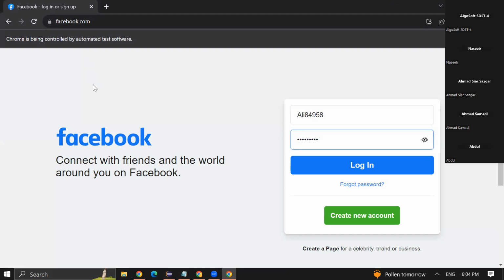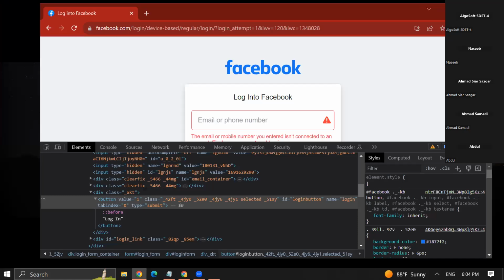No, nothing. I guess we should add a Thread.sleep before the login step, because it's not proceeding to the login. Uncomment that Thread.sleep.